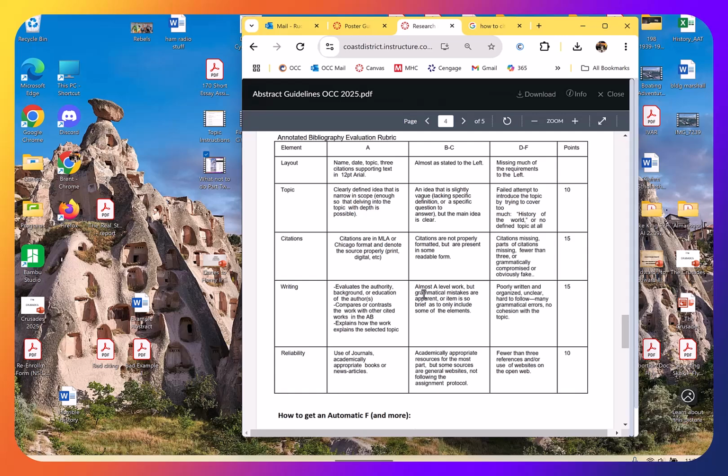So some grammatical mistakes might bring your score in this section down a little bit. Poorly written, unclear, no organization, was probably written 5 minutes before the thing was due. That's where you really get the low scores, right?